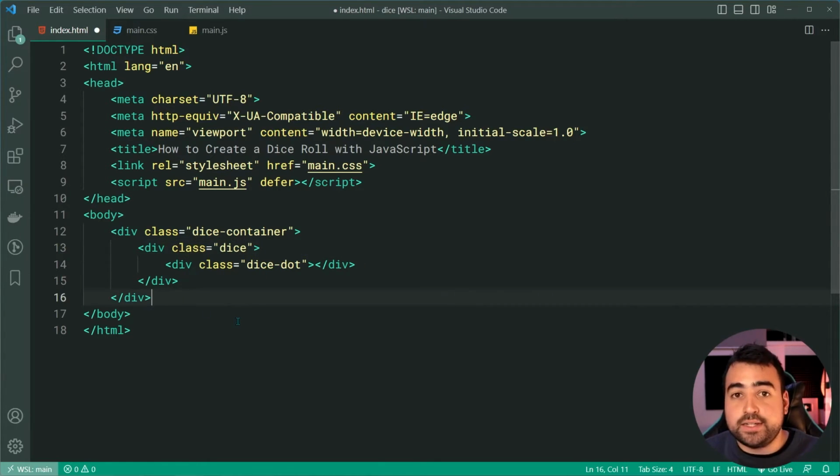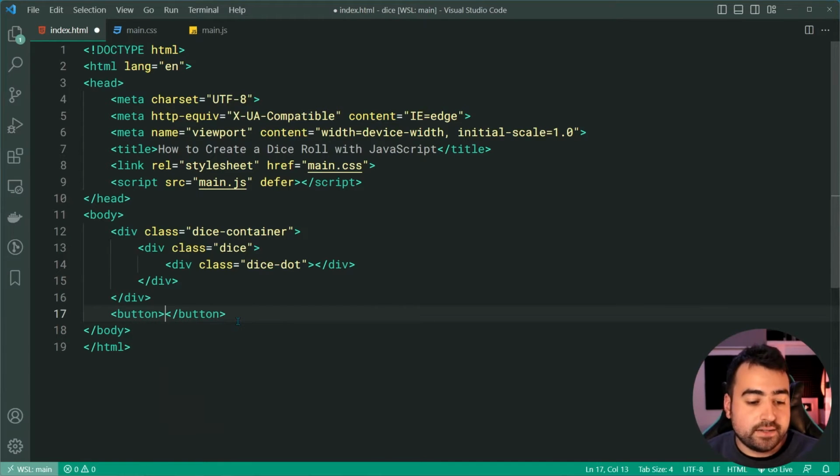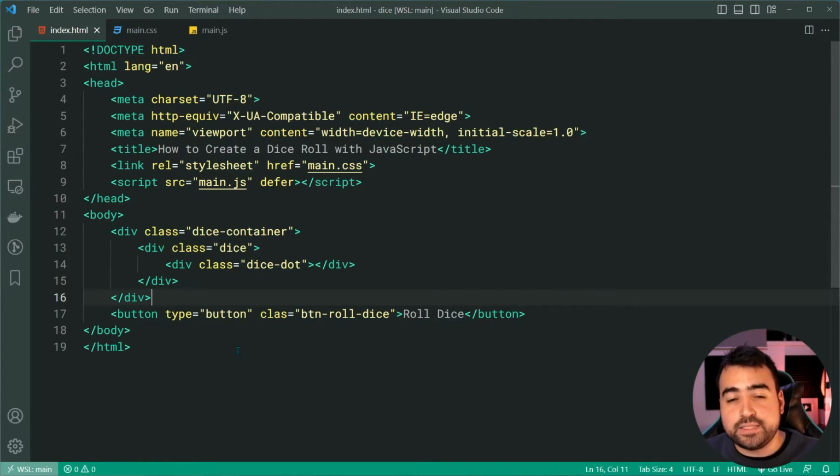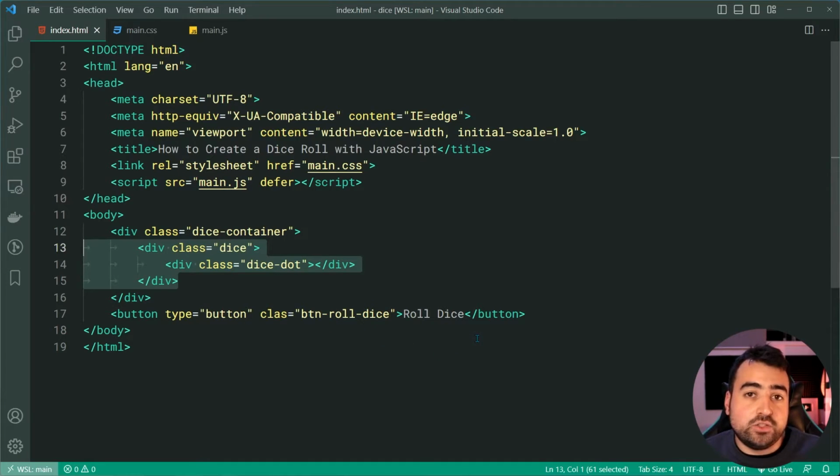Now, right below the dice container, let's create a new button with a type of button, okay, and a class of btn-roll-dice. And inside the button, we're just going to say roll dice as the label. Okay, so this right here is basically all we need when it comes to the HTML for this dice roller. We are, of course, going to be removing this example dice and move that logic to the JavaScript eventually, but for now, we'll keep it here so we can track our CSS progress.